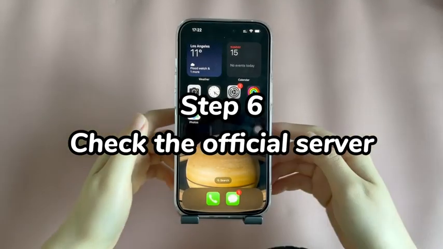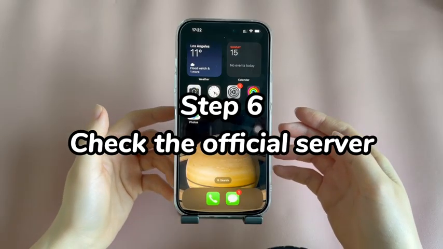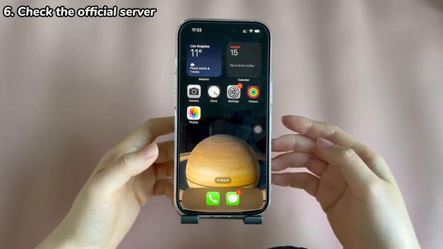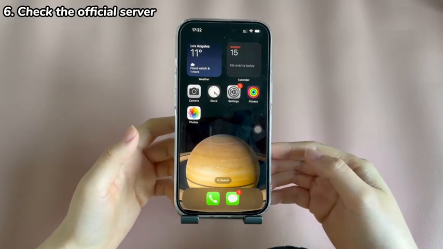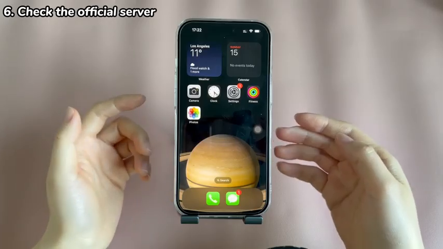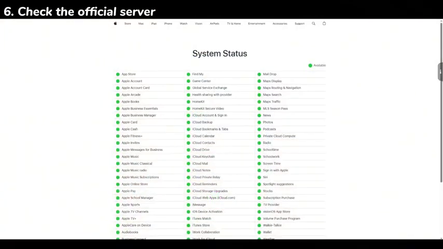Step 6. Check the official server. When the new software update just launches, the servers will be flooded or experience outages. This will lead to an iOS update error, causing your iPhone 15 to say software update failed. To verify it, go to the official system status page to see if the server is working properly. You can use the link in the description below to visit the site. If there's a known outage, wait for the company to fix the bug before updating your iPhone 15 again.